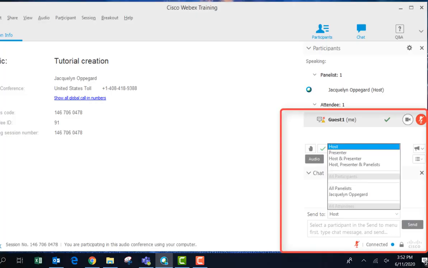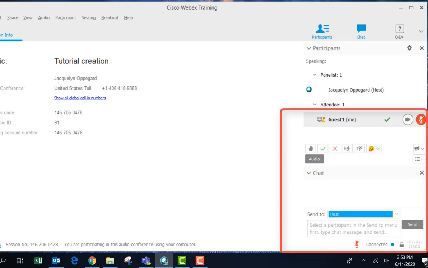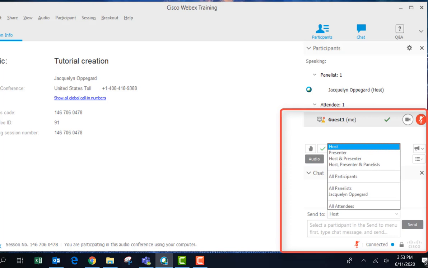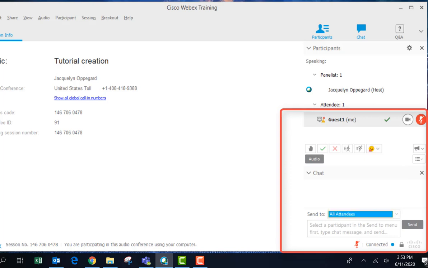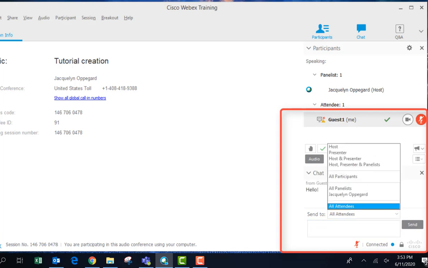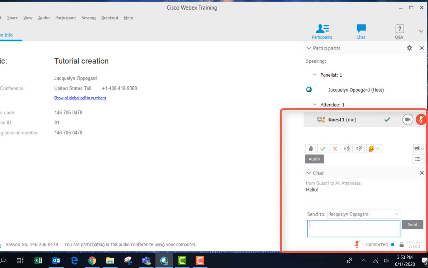Next, we'll go over the chat here. In your chat box, you have different options. You want to chat to just the host, the presenter, host and presenter, or attendees. You can go ahead and make that selection, and then down below you can type a note in. And so I'll show you what it looks like when you type a note in and send it here in the chat box. I'm going to select to do it to all attendees, so everybody who is in the session can see it. So I've said hello. You can see it's from myself, guest, to all attendees.